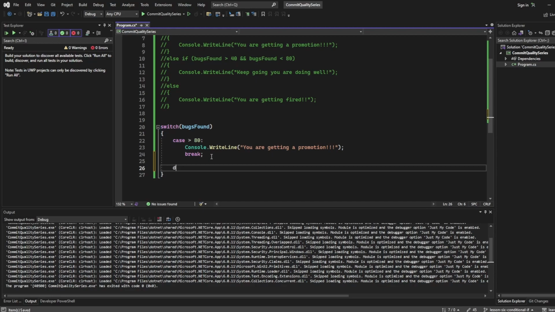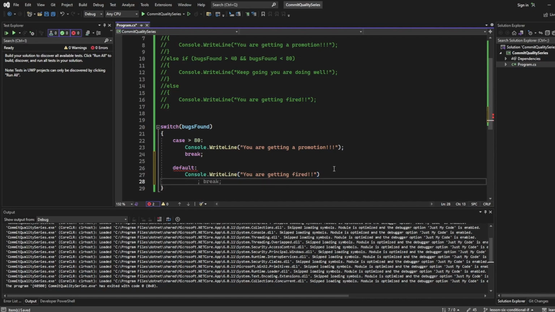Now let's ignore our else if for a moment, and I'm going to add our default. The default is basically our else, it is what happens if we don't meet the condition set here or any other cases that we add in. So in here, I just want to say default. We want to Console.WriteLine, you're getting fired, and we want to break on this. So let's say break. Fantastic.